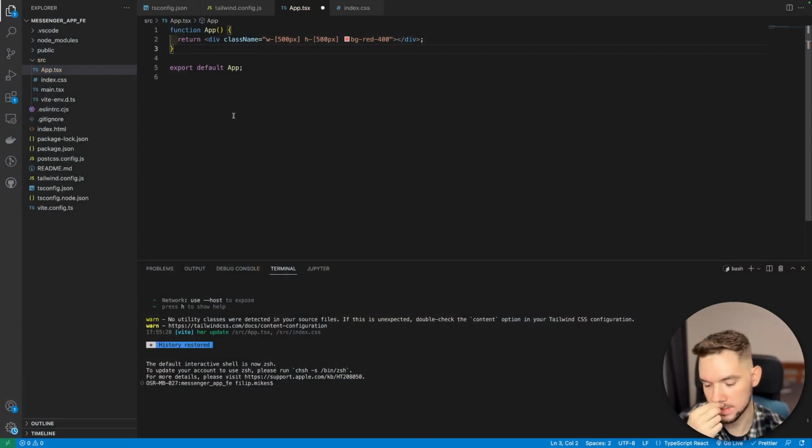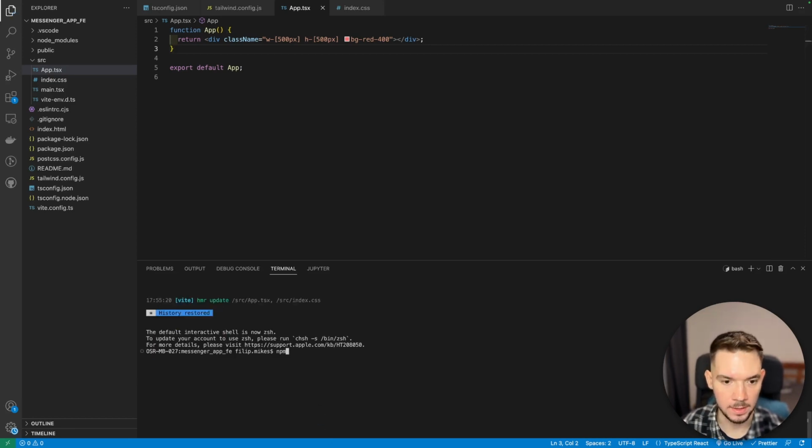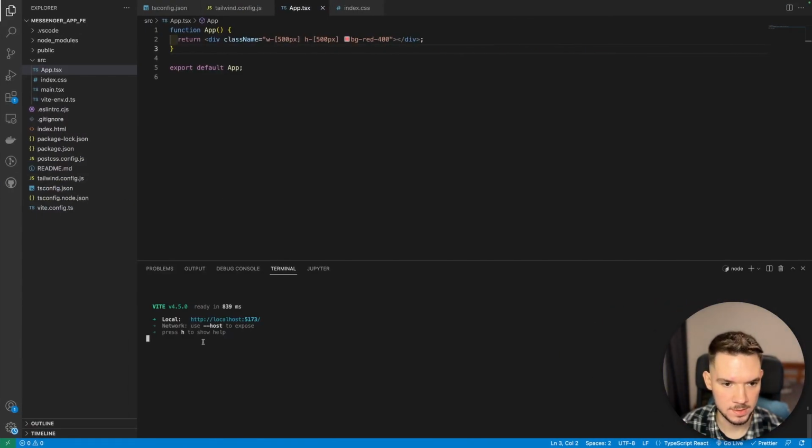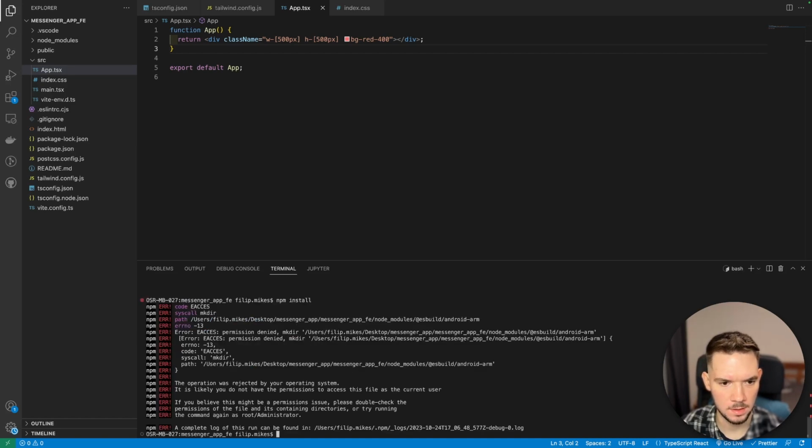I prepared it. This is where we finished yesterday. We have a working application on the front end with Vite. Yes, this is it. We had this weird error where we needed sudo rights for everything, even running the app, but it looks like now it works without it. And npm install. Oh no, yeah, npm install is still wrong.